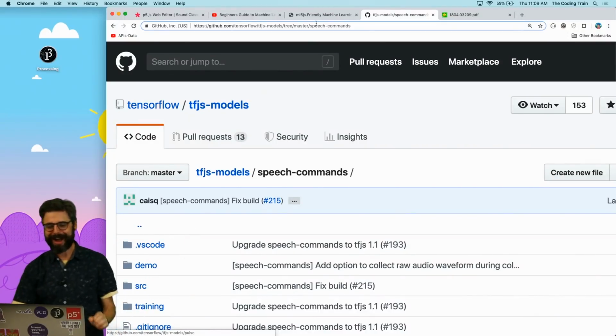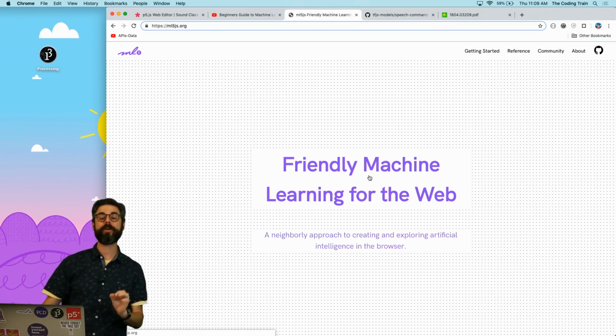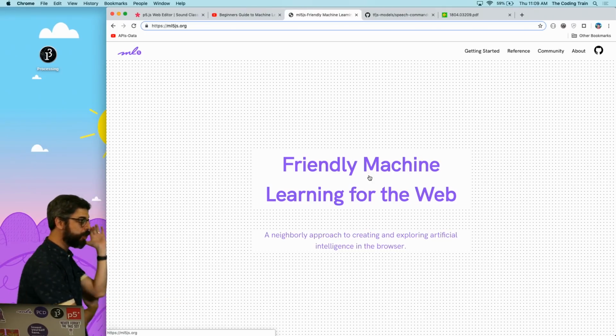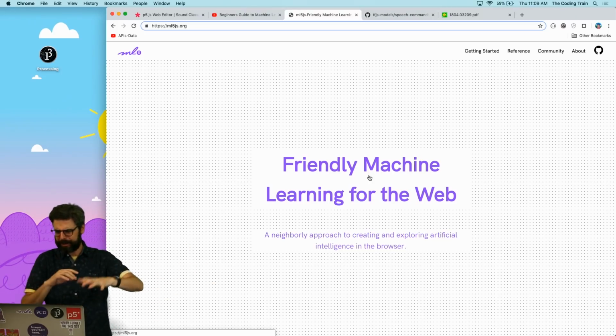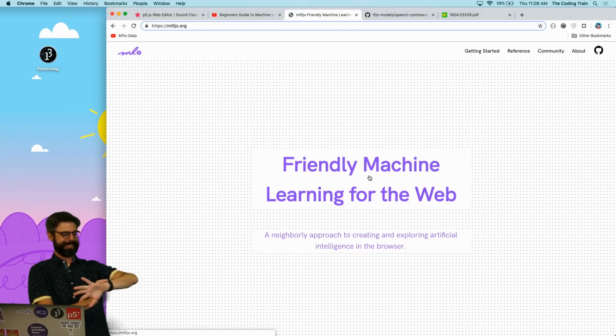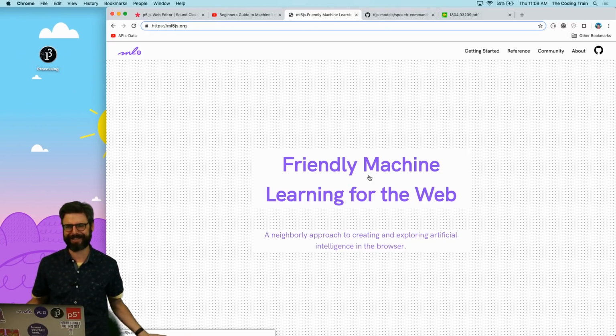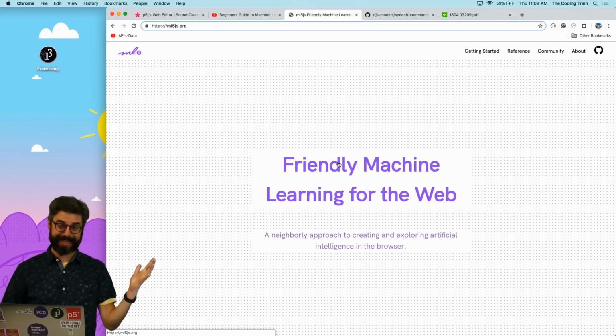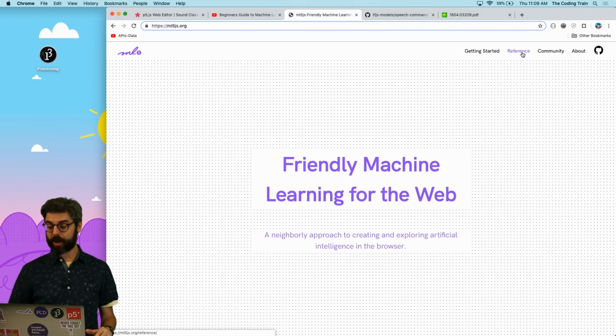However, I'm going to show you how to access this model in a quick way with the ml5 library. And this is the new, as of today, which is, I don't know, what's today's date? June 13th, 2019. I'm going to show you how to use this with the ml5 library as it stands today. So I'm going to click here under reference.